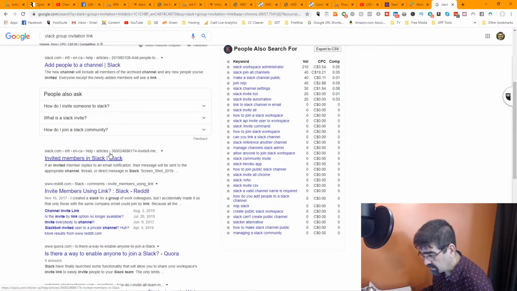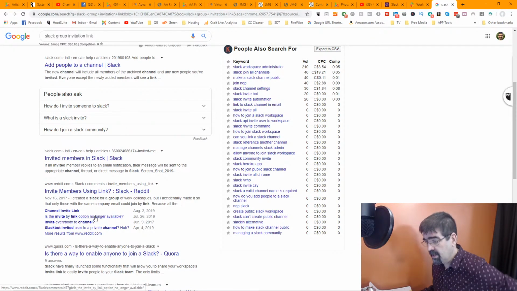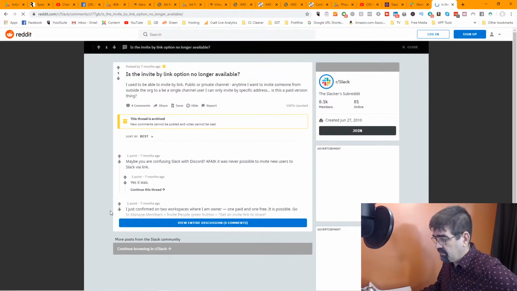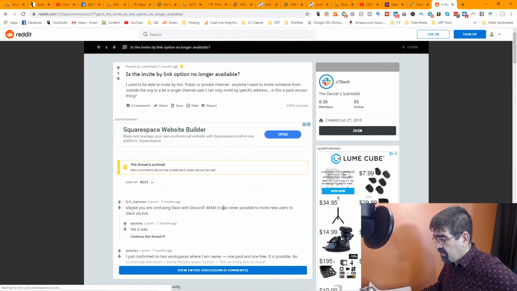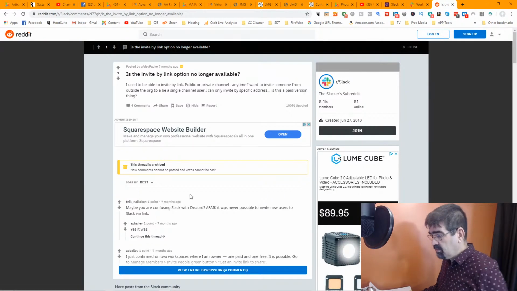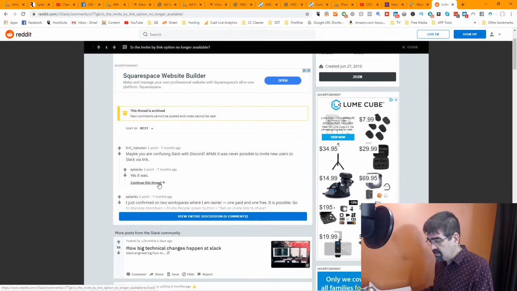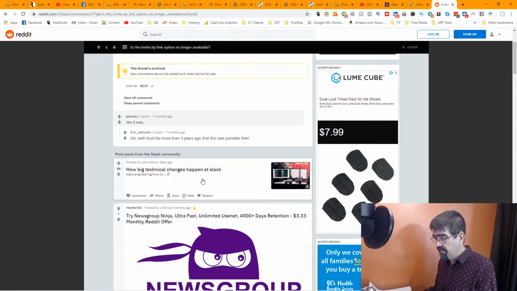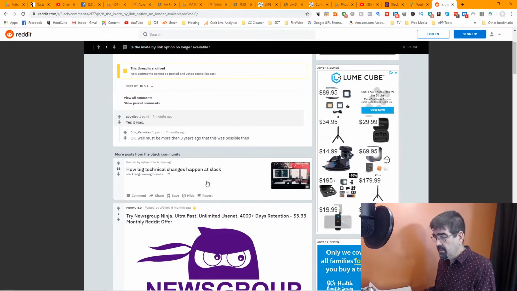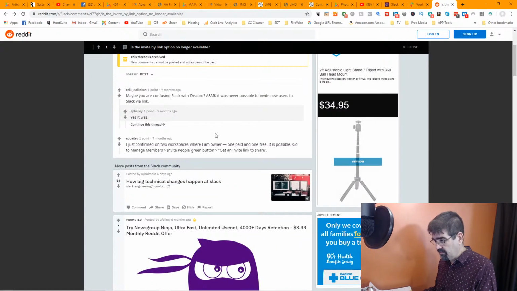Someone asking in Reddit. Oh, there you go. Is the invite by link option no longer available? This will be the answer. You may be confusing Slack with Discord. It was never possible to invite new users to Slack via link. Yes, it was. Some people are so unhelpful in forums.